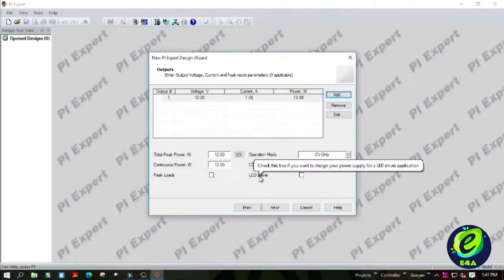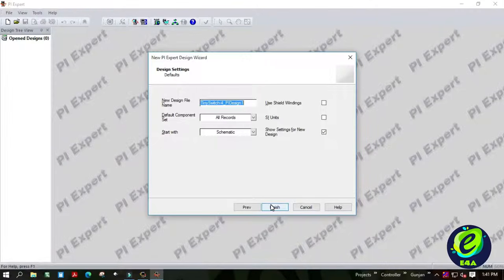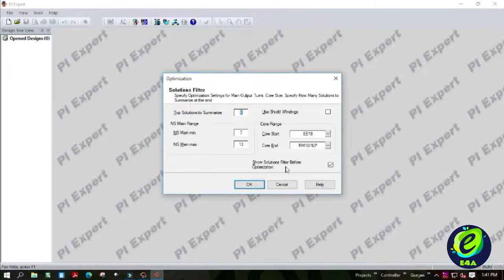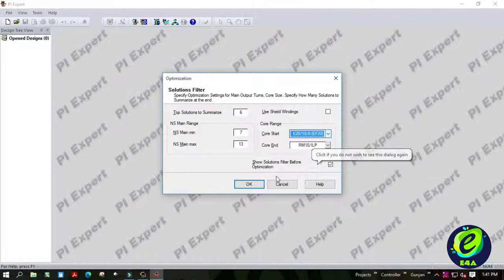In the next wizard of design settings, let us not change any parameters and press finish. In the solution filter wizard, we will select the core type EF20 from this menu. This is a type of transformer core. We have selected this because we have ample experience in working with this type of core. Selecting this core type in the core start section ensures that the PI Expert tool will try to prioritize the core EF20 and will see firsthand whether designs on this core are possible or not.